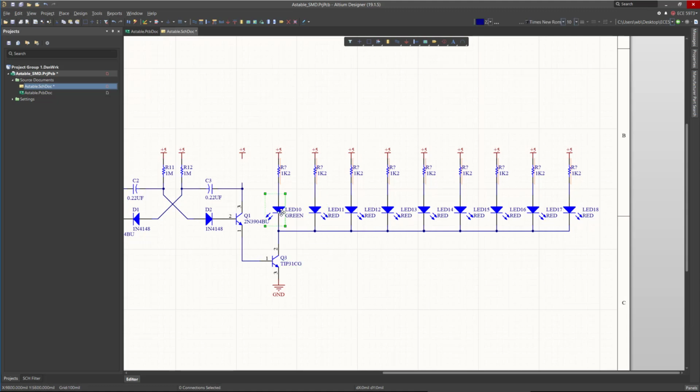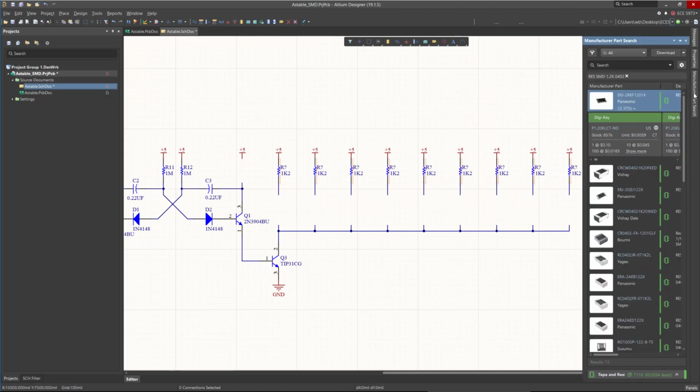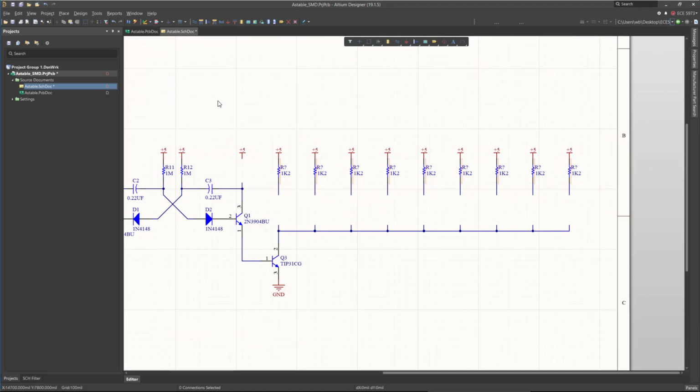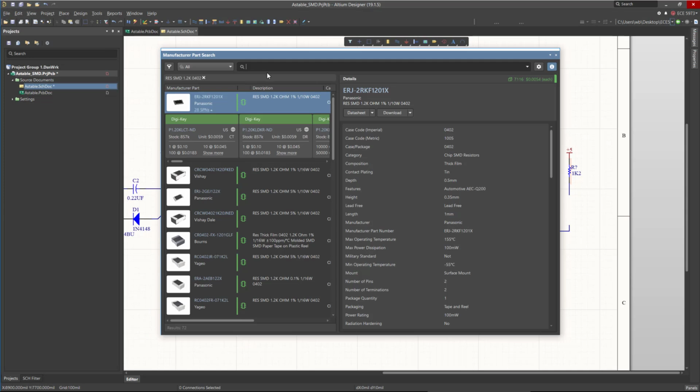I don't know why I have a green LED in here. Looks like I missed this one, but it's fine. So we need to change these LEDs in here. Also, we need to use surface mount LEDs. Let's move this panel in here in the floating mode.